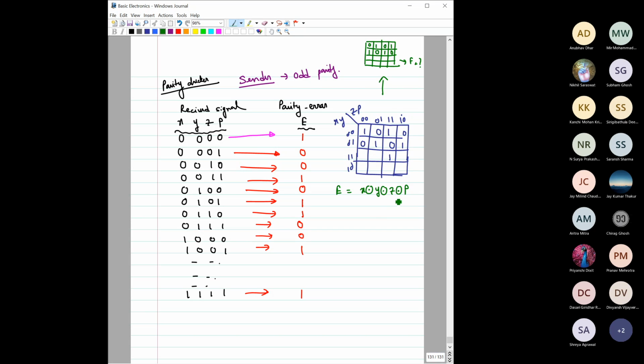Okay, by this you can cross check it out. So if you have to make the circuit, it is again not pretty straightforward, right? Take these two, X, Y. This is Z. This is P, and then this will give you the error bit. So this is the simple parity checker circuit. This is called the 4-bit parity checker circuit.